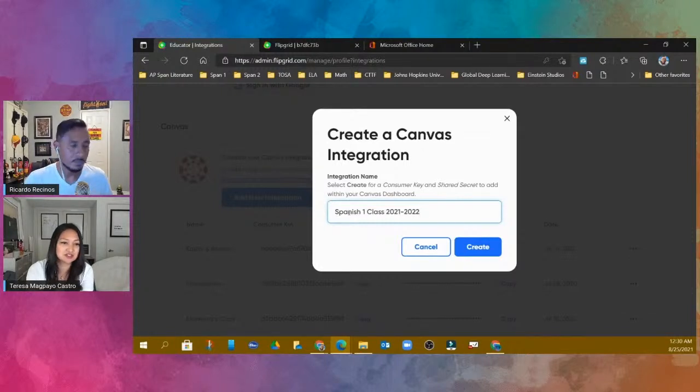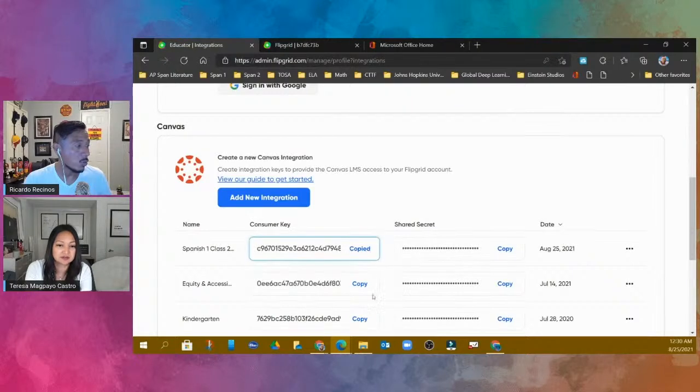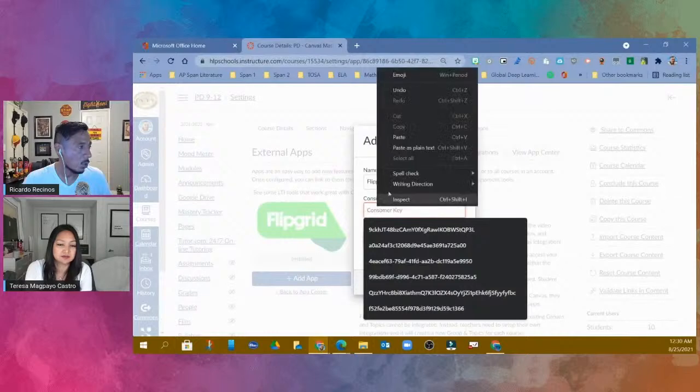So I remember when I used it. It's great practice to put the year, because you don't know, you're going to copy it next year and maybe you want another year. So that's really important. Let's create that right now. And notice that it created it for me. It's right here. Now I'm just going to take that consumer key and take it back to our Canvas class and throw it in there.